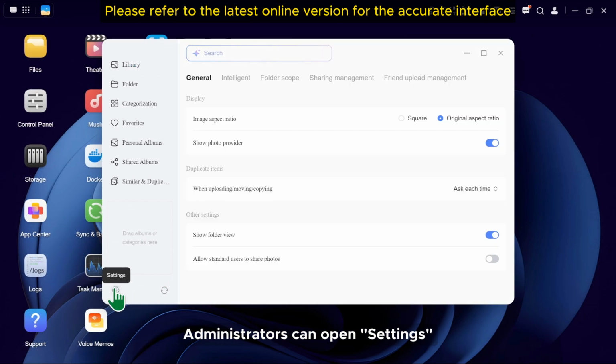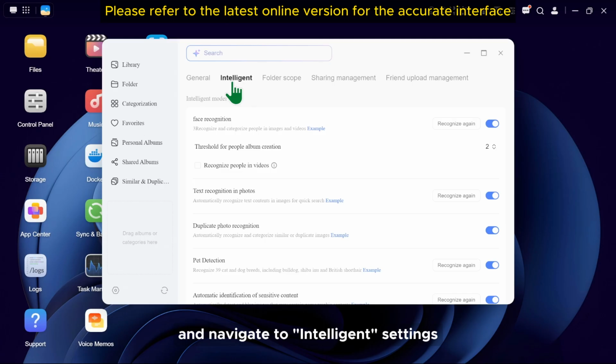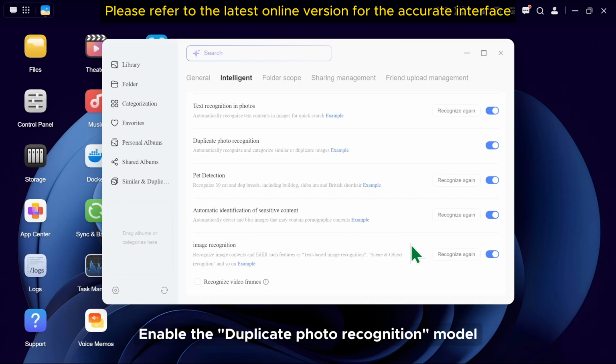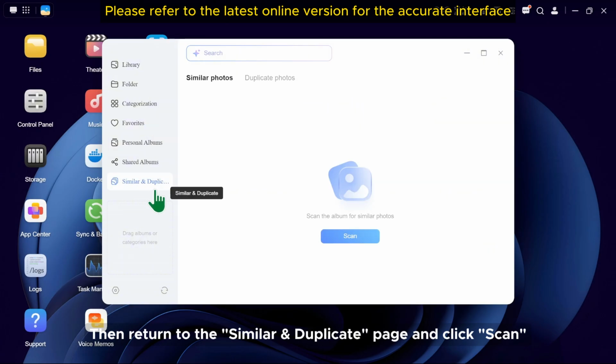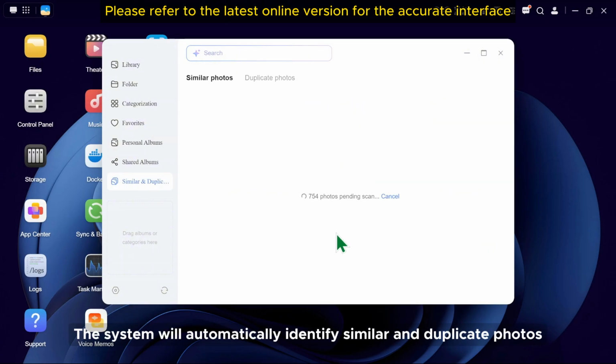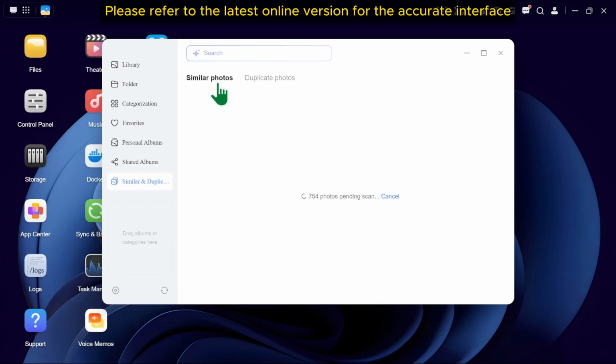Administrators can open Settings and navigate to Intelligent Settings. Enable the duplicate photo recognition model. Then return to the Similar and Duplicate page and click Scan. The system will automatically identify similar and duplicate photos.